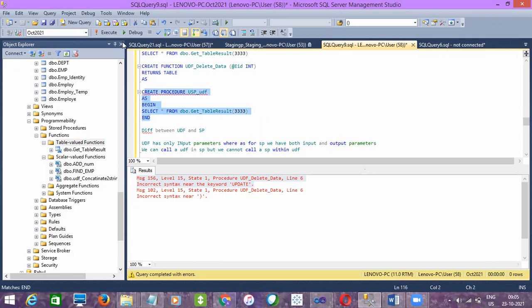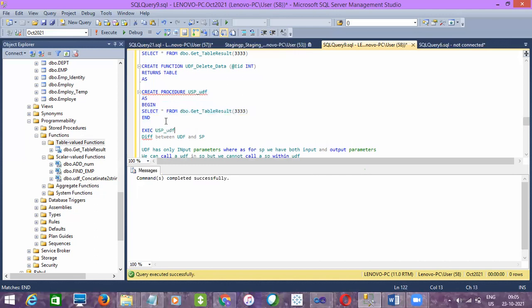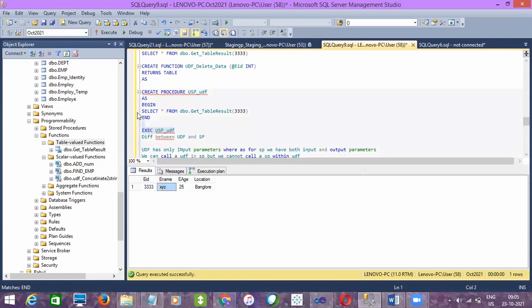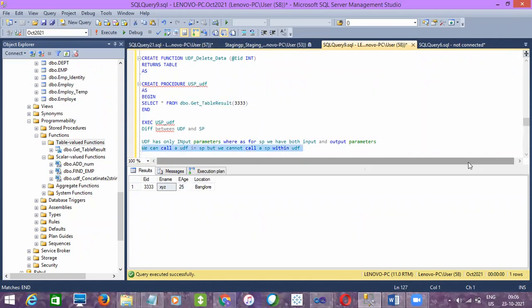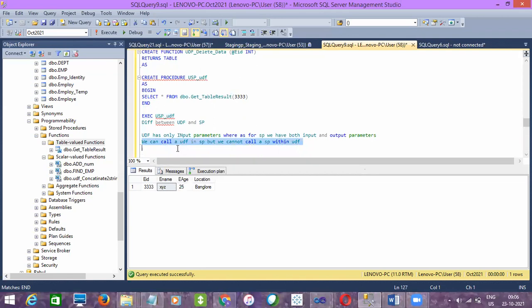So if I execute the stored procedure here, it is executing. And if I try to execute the function with exec space the function name, it is not executing. So I'm able to call this function in a stored procedure. Yes, that is the difference. We can call a function within a stored procedure, but we cannot call a stored procedure within a user defined function. So vice versa is not possible. Clear?